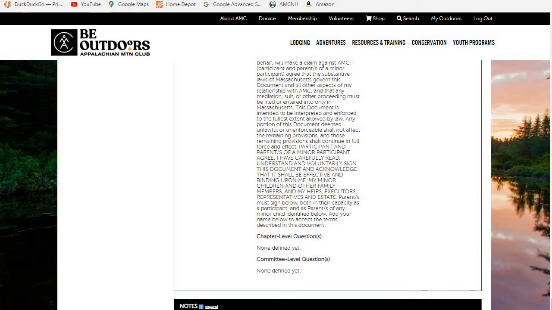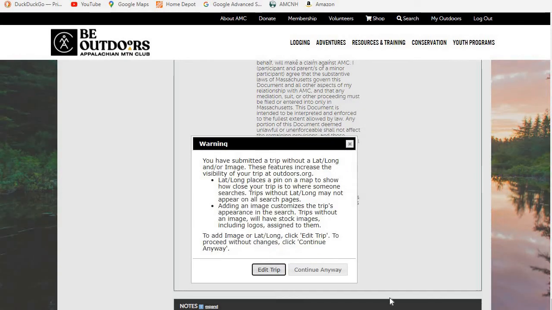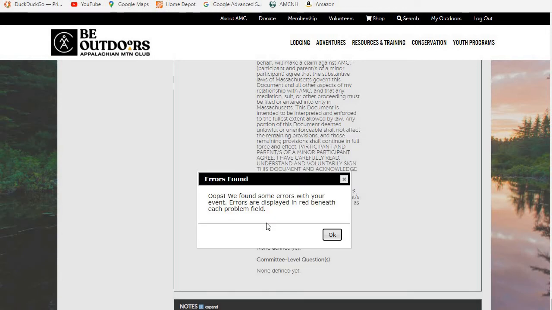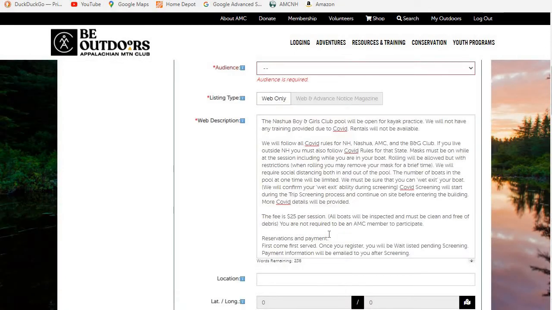So that said, I'm going to actually go ahead and try to submit this for approval, and you're going to see that it's going to warn me that the trip doesn't have a lat long, and so I'm going to say continue anyway. And in addition to the fact that it didn't have a lat long, it found another error, so I'm going to say OK, and it's going to take me back up to that field that I told you I hadn't filled in called audience, which does have a red asterisk, so it's required to have something put in there.